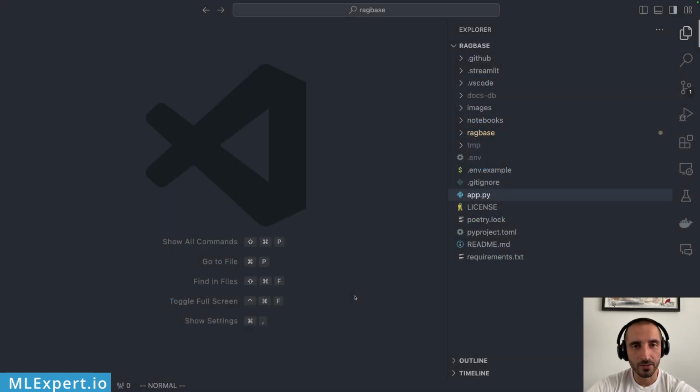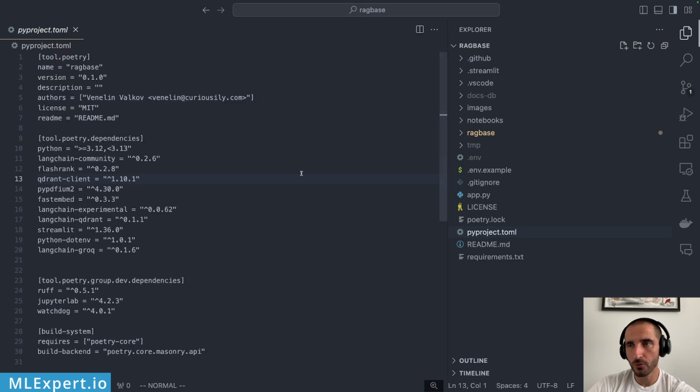Here I have the RagBase project opened within Visual Studio Code. I'm using Python 3.12 in order to run this project. And within the pyproject, you can see the dependencies.